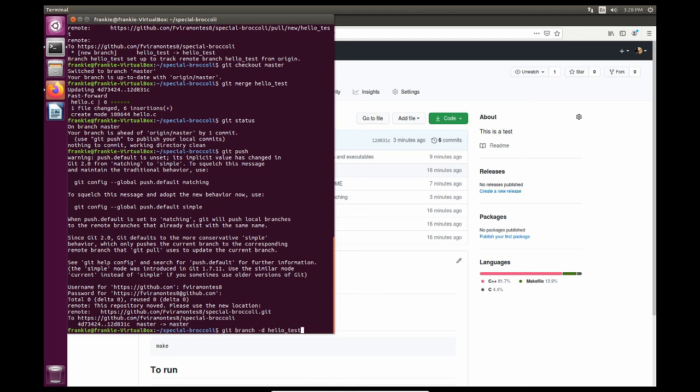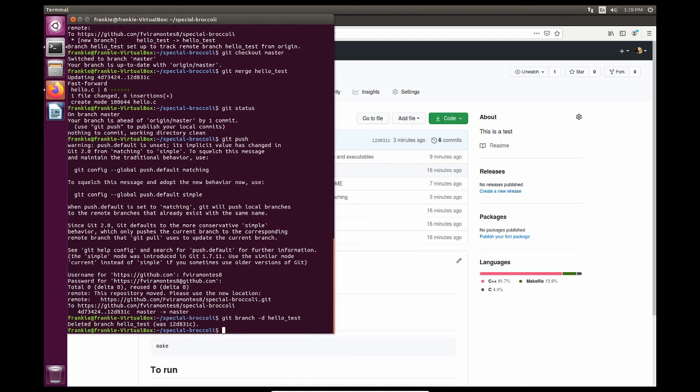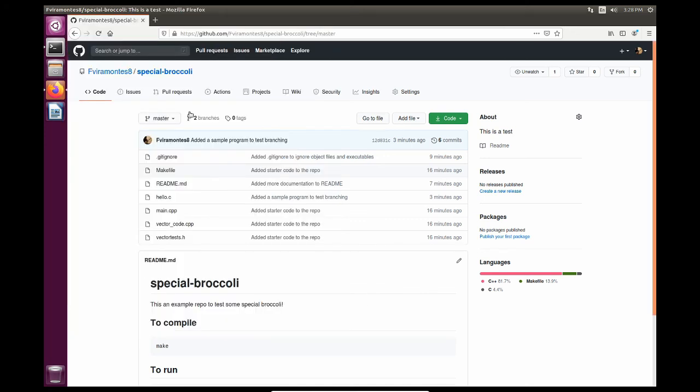Typically you don't delete the master branch because that's the default branch, and I don't recommend you deleting the master branch. You should delete other branches. You'll mess your Git repository up and no one wants that. So here I'm getting rid of the hello test branch. If we go here, we refresh, we should only have one branch.